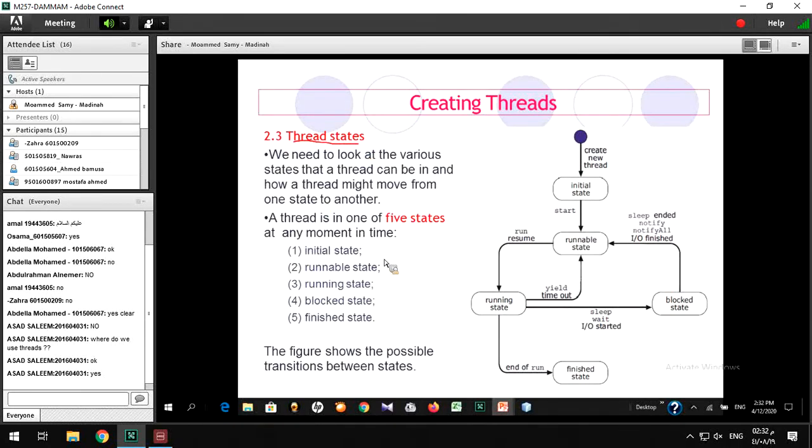The 5 states of the thread are, first, the initial state, which you can see here. When we create a new thread, that is, when we create a thread object and before calling the start method, it is in the initial state. Number two, the thread can be in runnable state. Runnable state means it is ready to run. It's not running, but ready to run. That is when you call the start method.